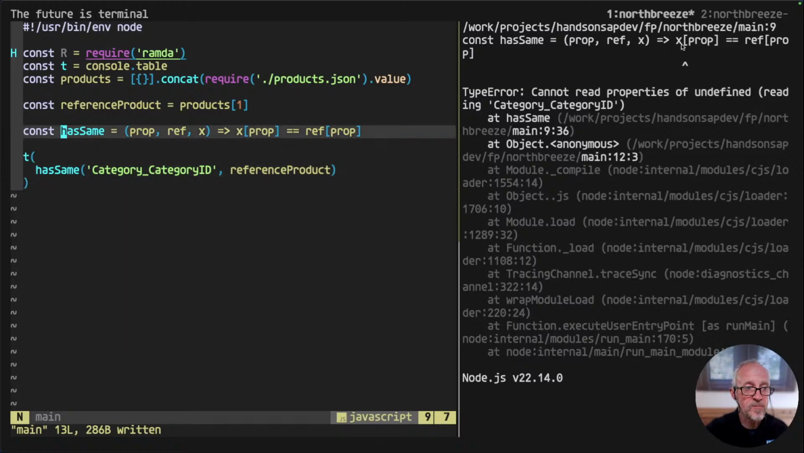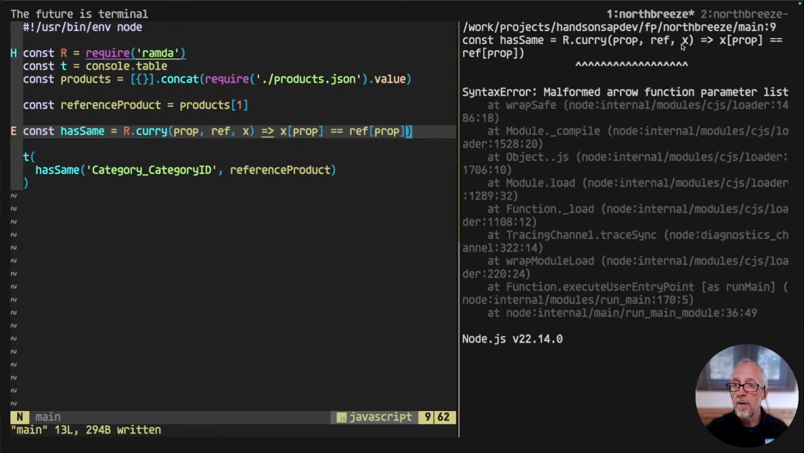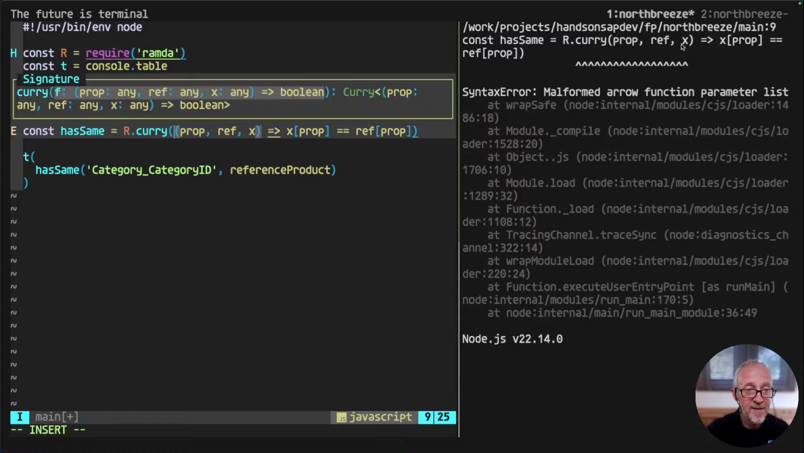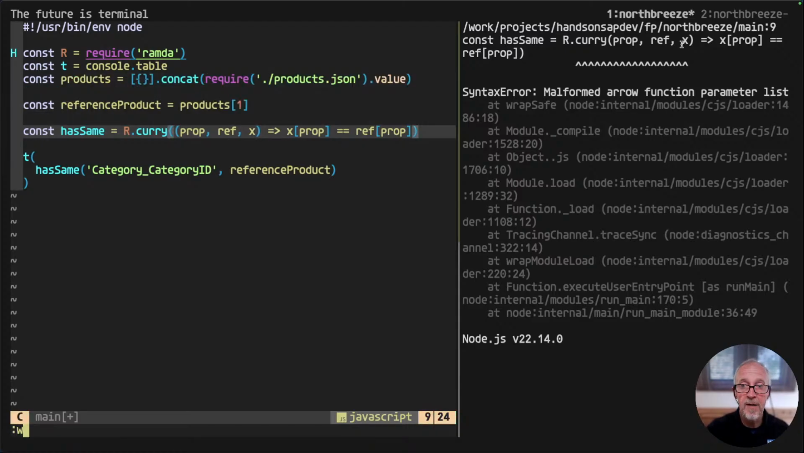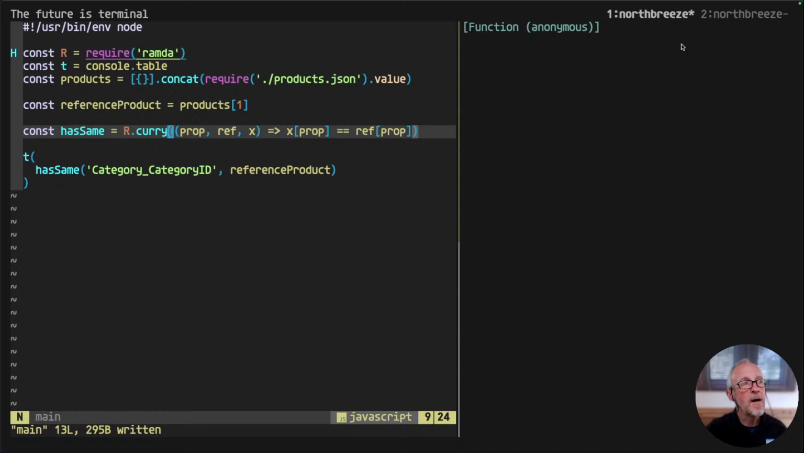So let's curry that function. Now all I've done is curry that function. I'm going to save it. What? Oh, I forgot to put the enclosing arrow, sorry. I've now curried that function properly. I'm going to save it. And now we get this function anonymous, but we now get A, what that is, and B, why it is.